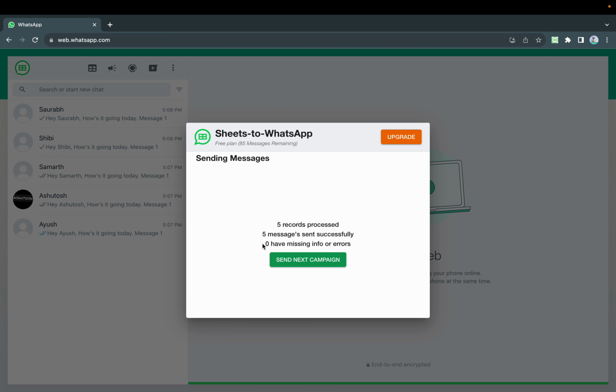So you saw that sending personalized WhatsApp messages from a CSV or an Excel file is a breeze with our Chrome plugin. If you found this video helpful, please go ahead and give this a try.